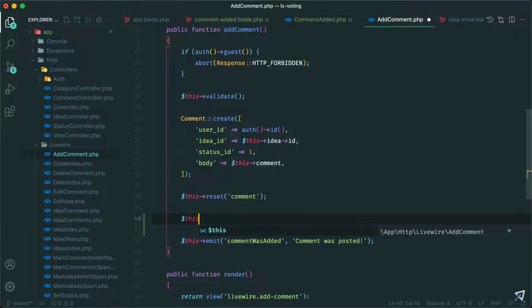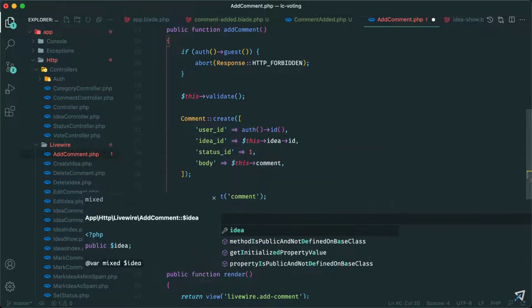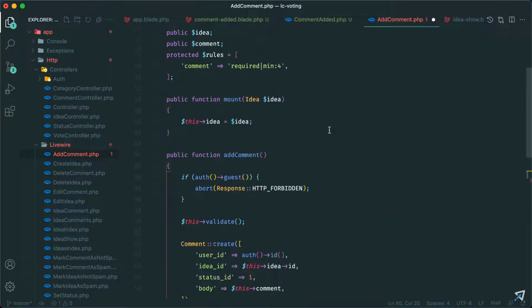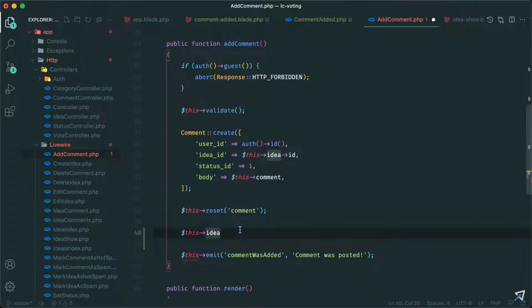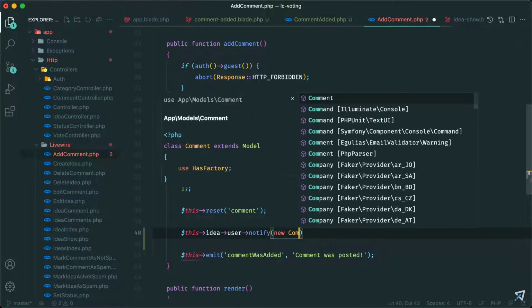So let's say this idea. So remember, the idea is being passed through here for the comment. Okay. And we can grab the user here. So this is the person who created the idea, and this is the person we want to notify. So this idea user, we can say notify. And we can use that class we just created. So new comment added.